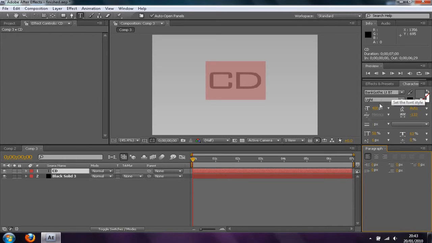For this size, I've got it on 400, and on the little AV letters with a little arrow pointing left and right, I've got it to minus 133. Say it's on 0, which it will be by default, as you see, the letters are really separated. It looked better on minus 133. Okay, so you have the basic CD.